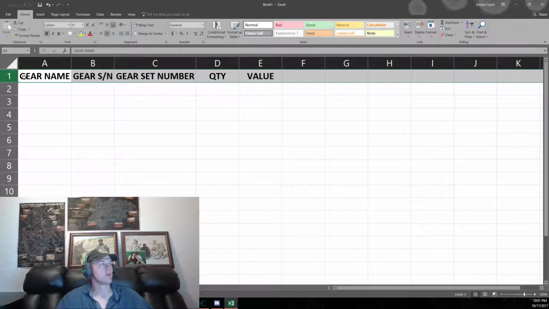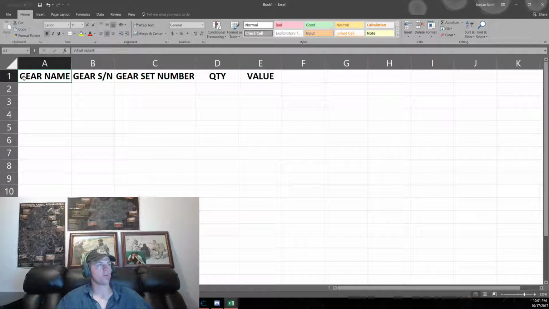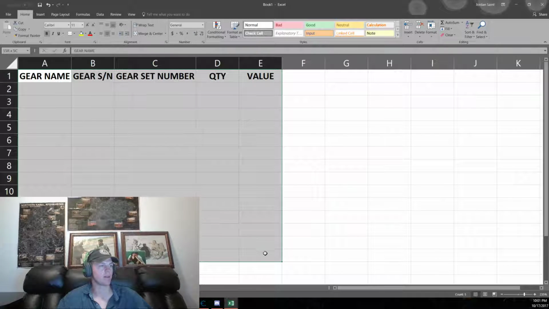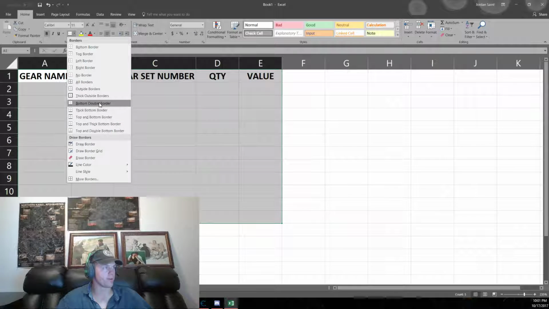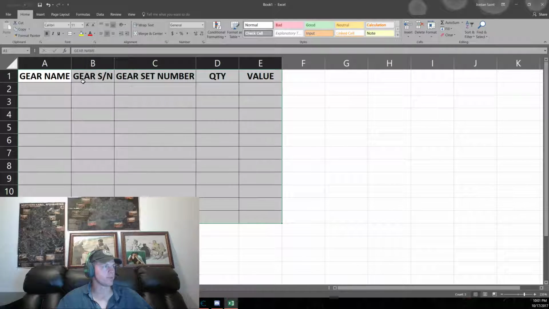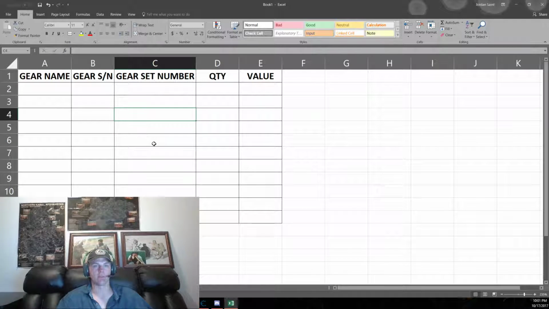Next thing I'm going to do is take my rows Alpha, Bravo, Charlie, Delta, and Echo, and highlight that. Let's make a box around my workspace here. I want all borders, just like that. So now I have something that looks a little bit more professional.